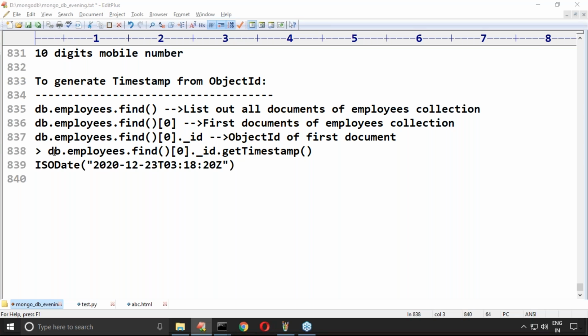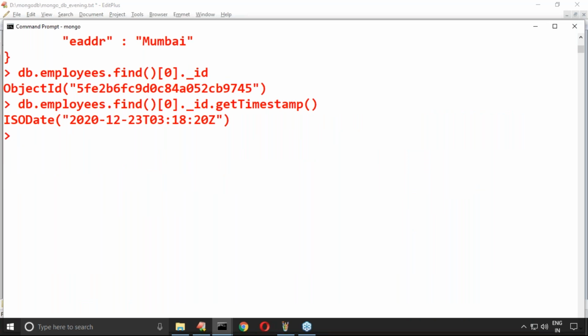Sir, this was yesterday's. Okay, let me insert one document. db.employees.insertOne. Okay, I'm trying to take insertOne. Just name is some XYZ. Sir, can you please confirm, is it a valid insertion or not?